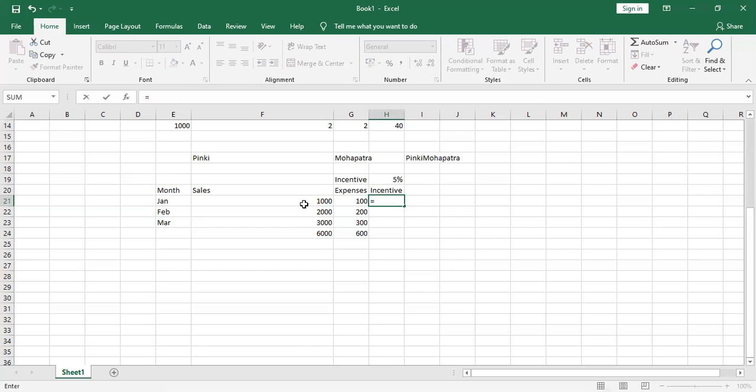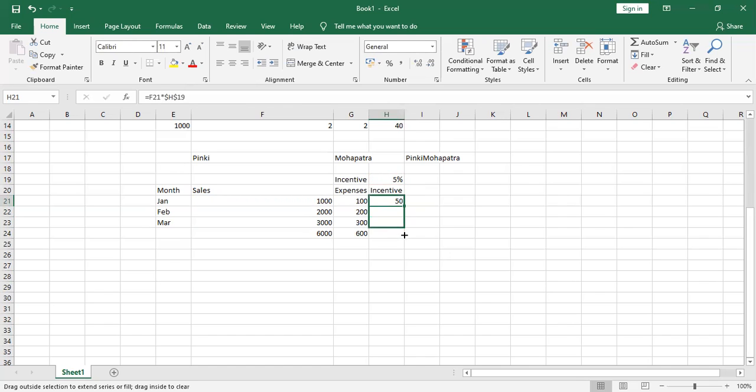Then I will click on the cells, then multiply, then this one. After that, before the name of the column you give a dollar symbol, and before the row number you give a dollar symbol. Then press enter. Now in the same way, I am going to drag it down.